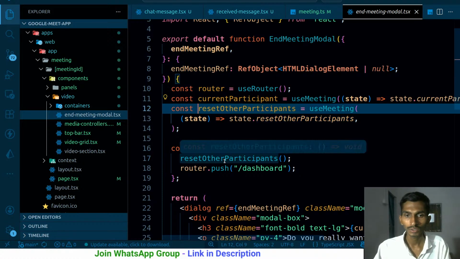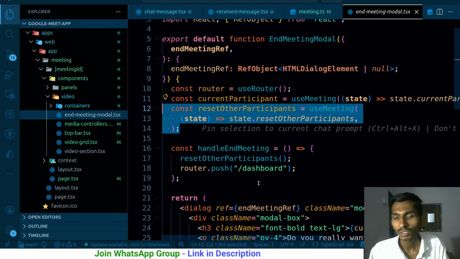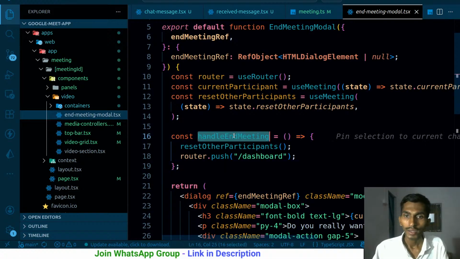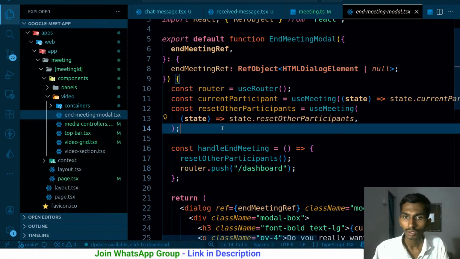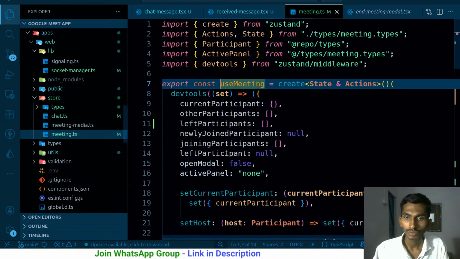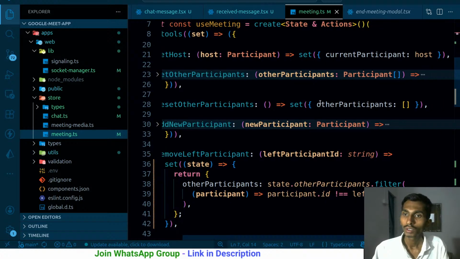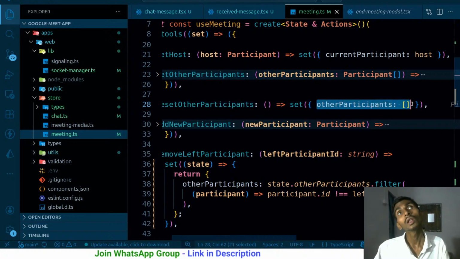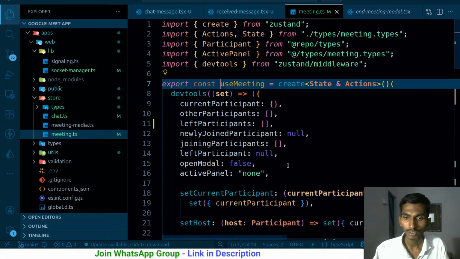Let me click on this and see what it does. Use meeting, reset other participants. What does this do? Yeah, so handle end meeting. Whenever I'm ending the meeting, I'm redirected to the dashboard page and reset use meeting. What does this do? Reset other participants becomes equal to null. That's fine.